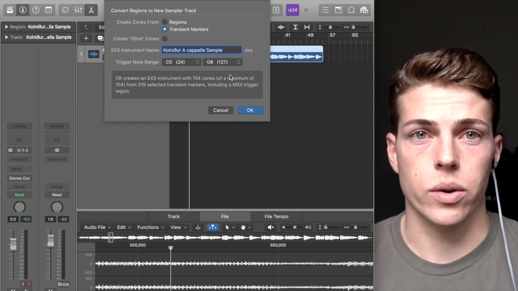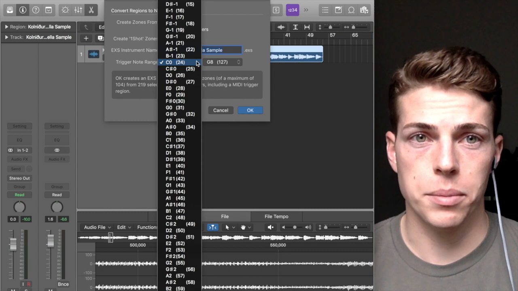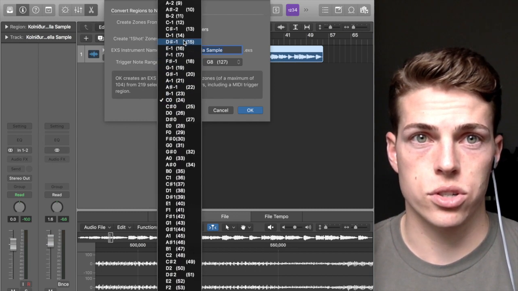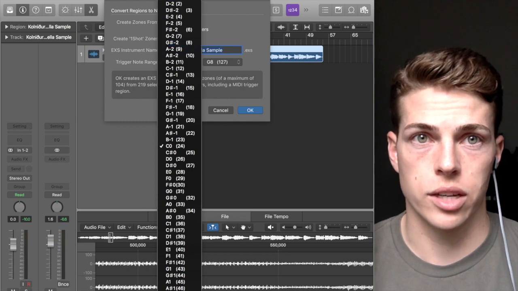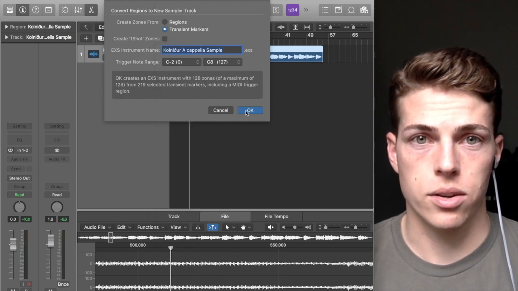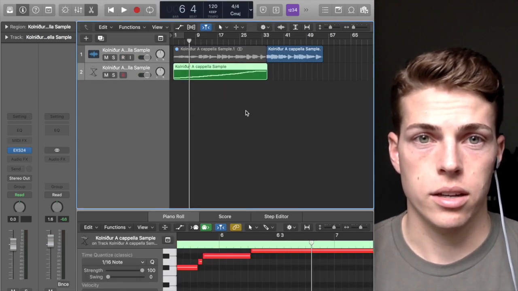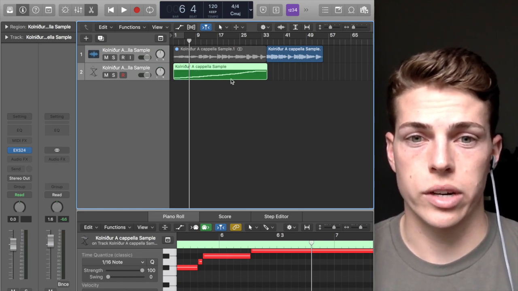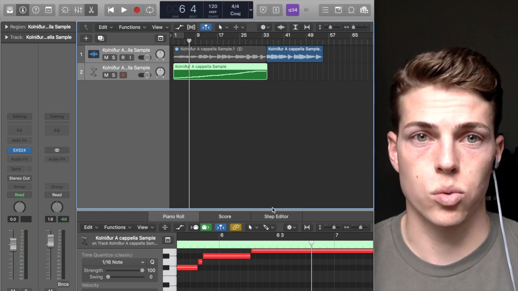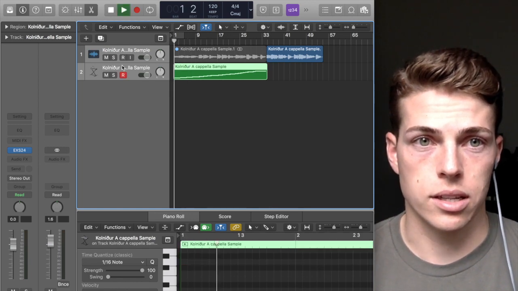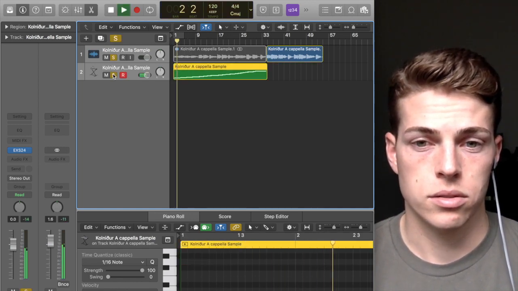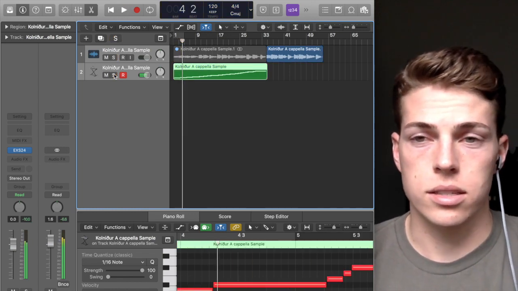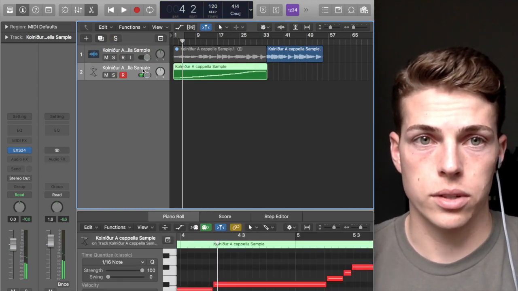So I'll go ahead and click that, and I'm going to set this to the trigger note range. Let's have the first note start on the first C on the keyboard, and then click OK, and boom. So it takes the sample and it goes by transients, and it goes through and chops each one. So now you can listen to this. And it's the same thing, but now it's on MIDI.